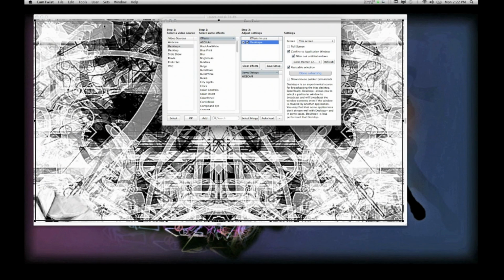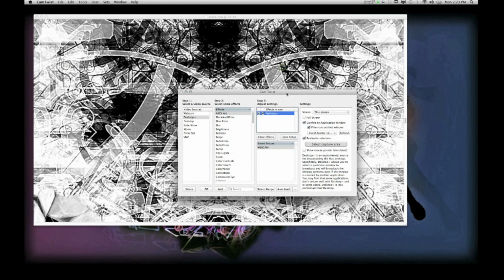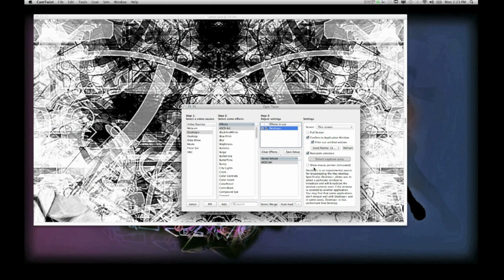Let's see. I've got my bounding box finished. Go ahead and go back into CamTwist. Go ahead and click on Done Select. Okay. Now, I don't really want my mouse to show up as I'm doing any artwork in here. So I'm going to go ahead and just leave it as it is. Now this should be working right now.